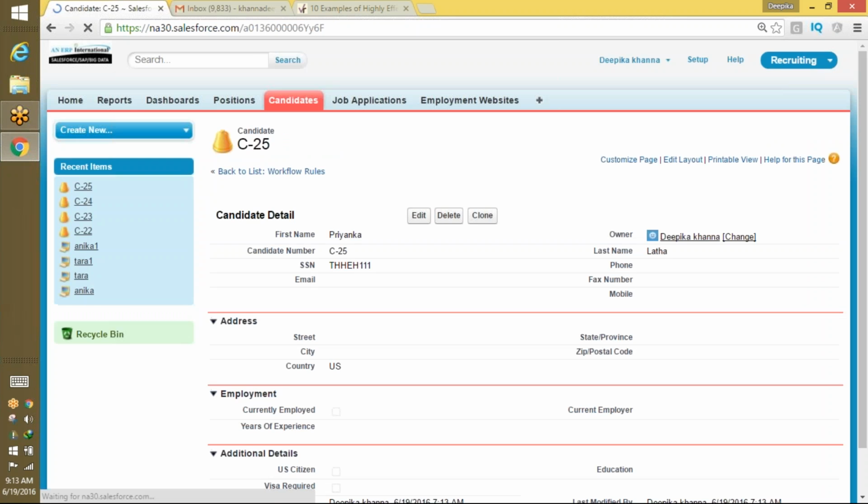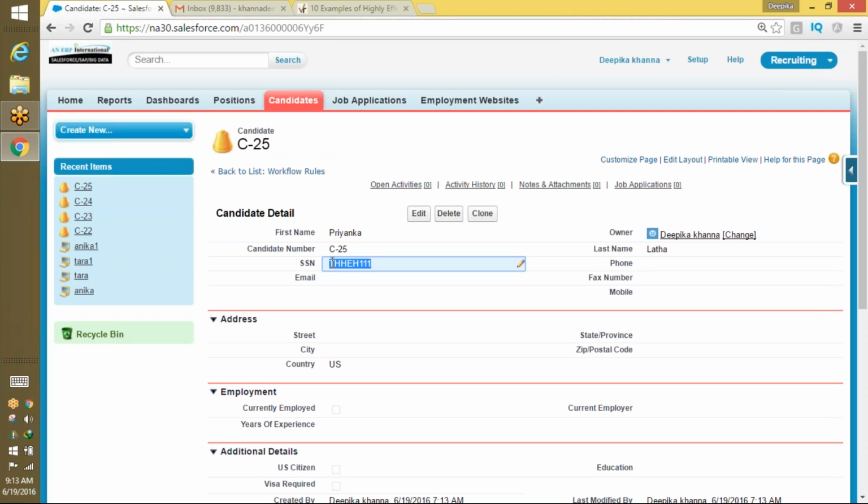So now if you hit the save button, automatically this particular field got updated. Okay, automatically this particular field got updated. So this is adding a field update. Automatically this particular SSN field got updated if the country was United States.